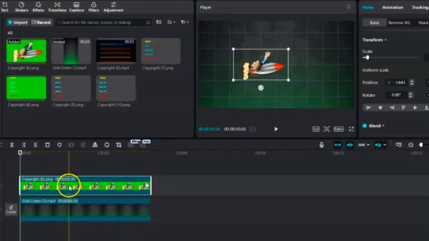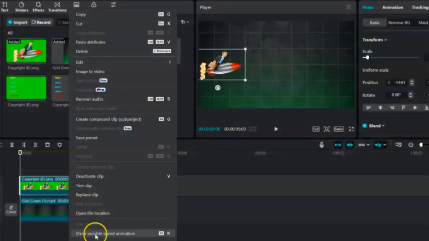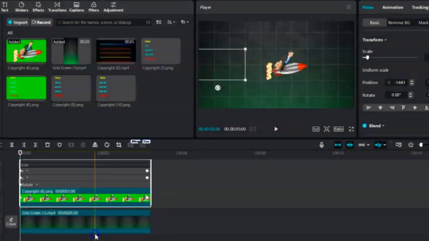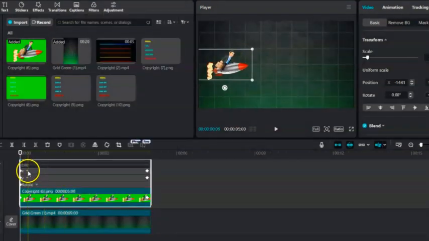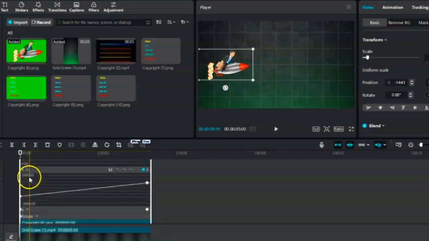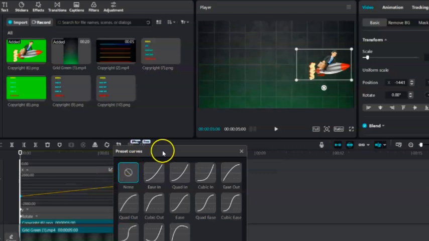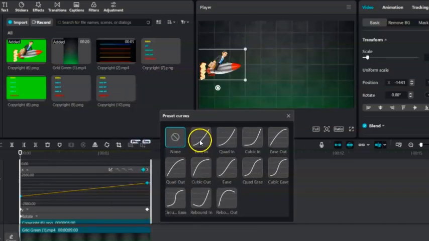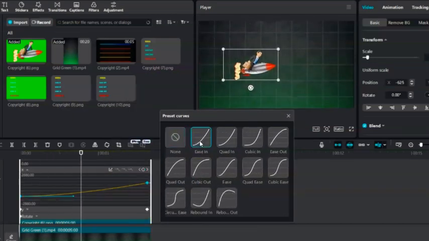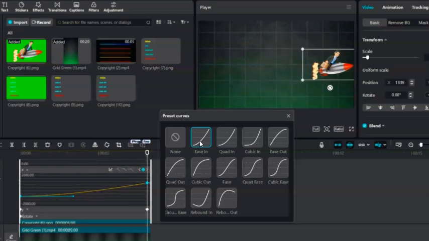Open Graph Editor by right-clicking, or sometimes just click on the clip, then select Show Keyframe Animation. Click on X or Position to see the graph. Look for the Ease In, Ease Out presets. For example, choose Ease In. This means the rocket will start slowly and pick up speed toward the end.